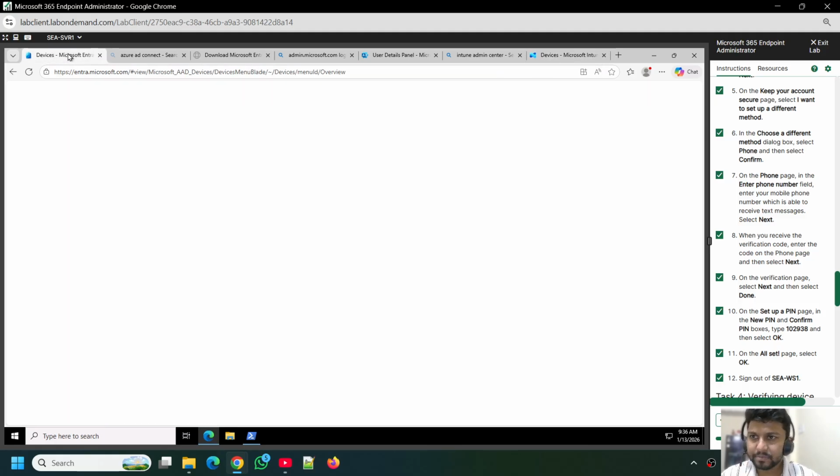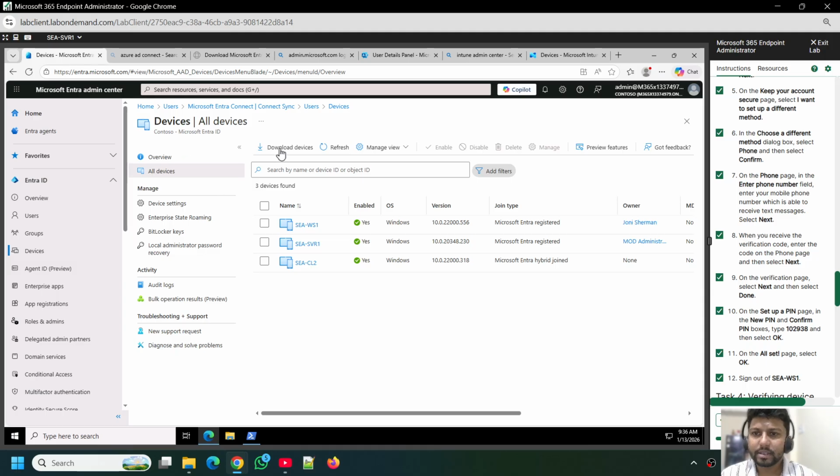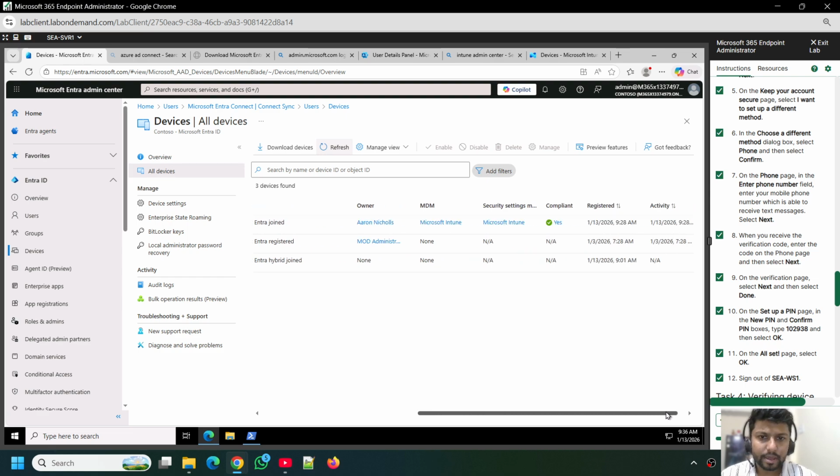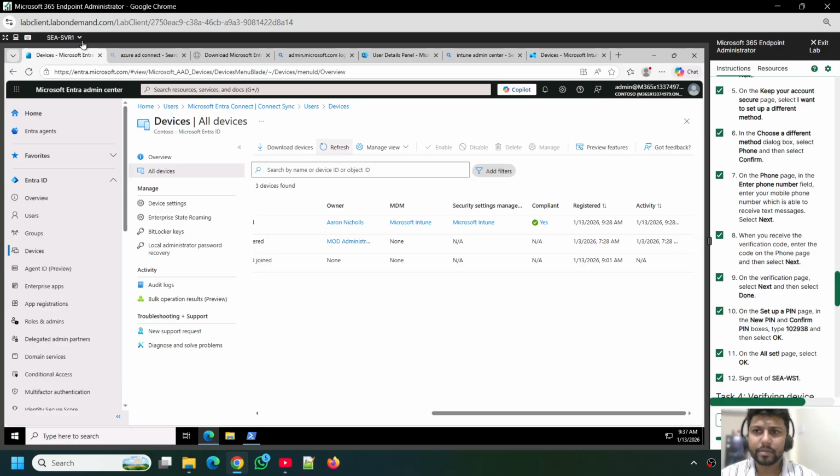And on the Entra side, let's see here. Entra joined, as you can see now. Earlier it was just Entra registered, if you remember. And the MDM solution is also visible here, right? Earlier this was not present, and this is showing the device as compliant. Let's move back to our workstation 1.